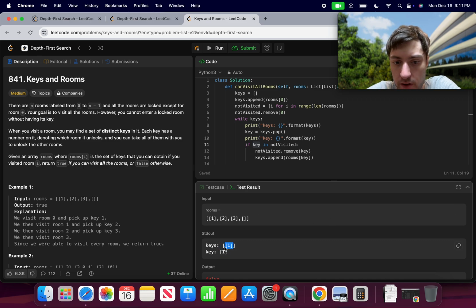So I don't want to append a list. I want to append the actual values within the list to the keys.